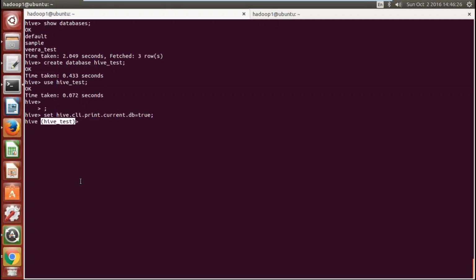Cool. Okay, let's say if I use default or sample, it's changed to sample. I can use show tables. I don't have any tables in this. If I use Hive underscore test, it's taking time. Okay, so that's the command.